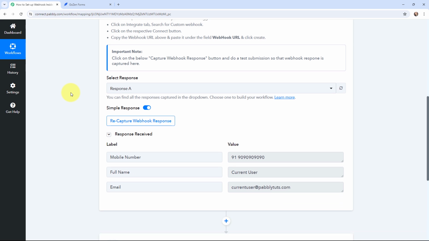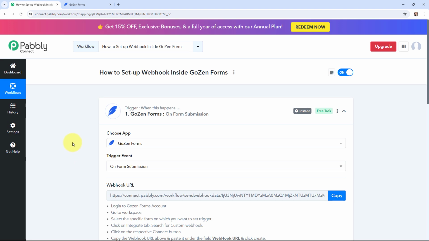And yes, over here I've received a response and this here is a positive response. So here you can see the details of the form submission. That means here are the details that were filled during the form submission. So here is the mobile number, this here is the full name, and this here is the email address. So that means over here inside Pabbly Connect, I have successfully got the form submission details. So we have successfully set up a webhook inside GoZen Forms.